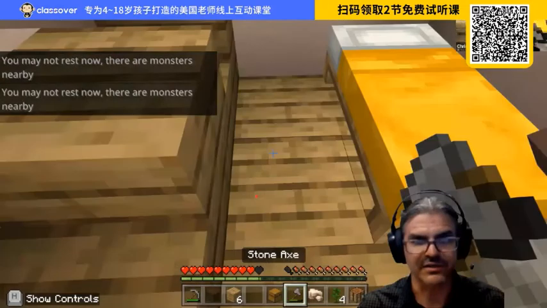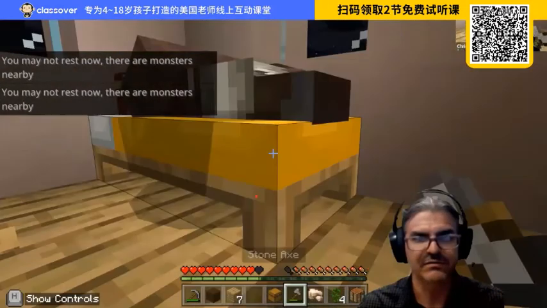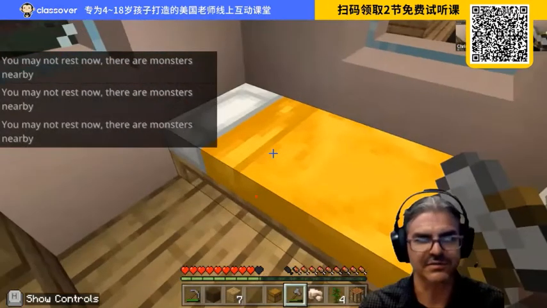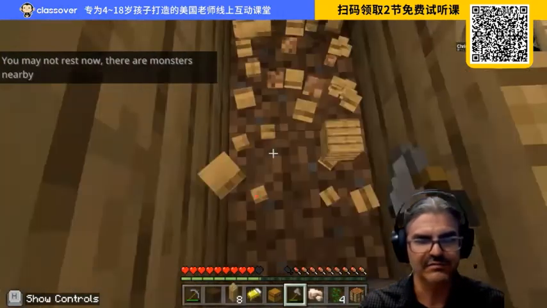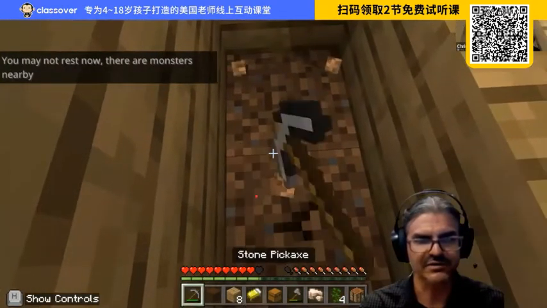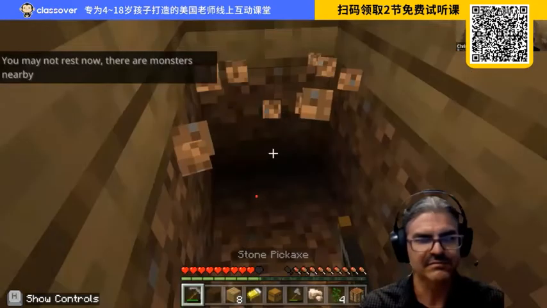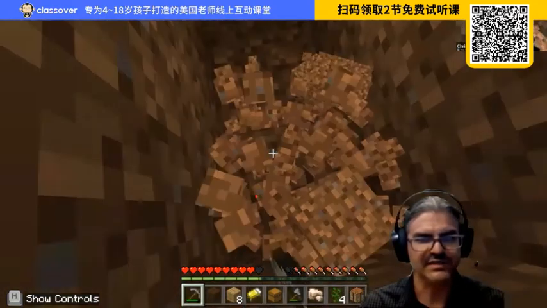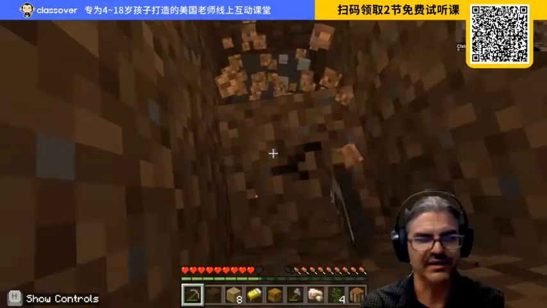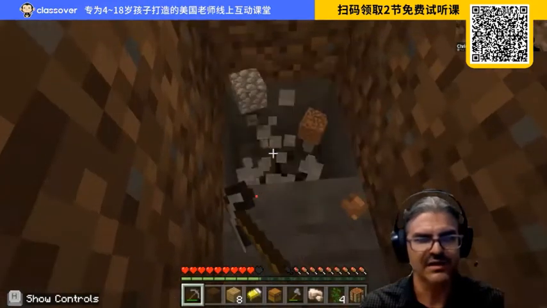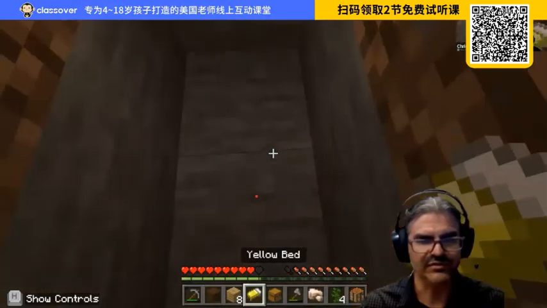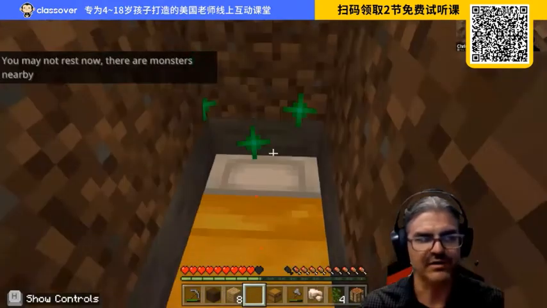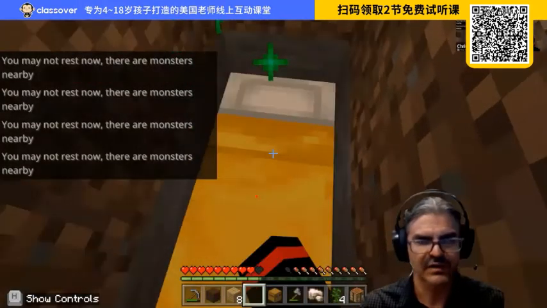Another thing I do is dig underground. You could actually wake this guy up, take his bed, and then dig a little underground, and then go to sleep there. Because once I get out of range of the monsters, then it won't register as them being around anymore. They're still there.